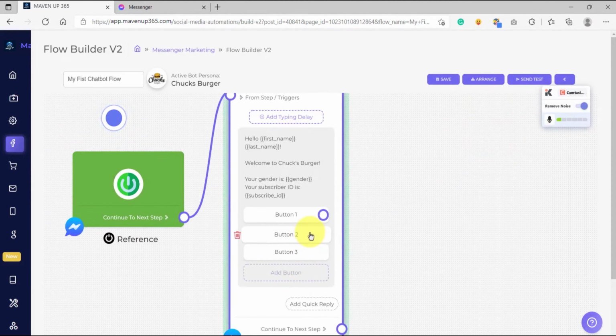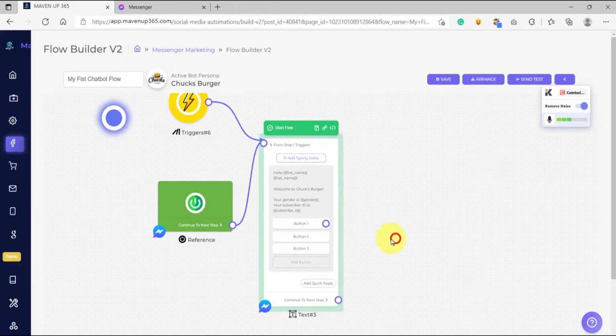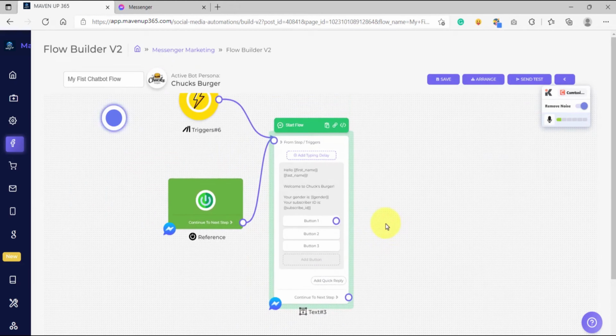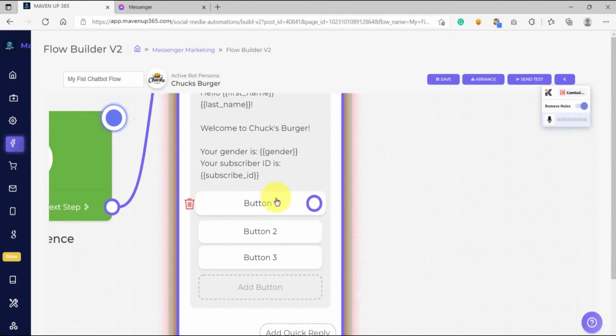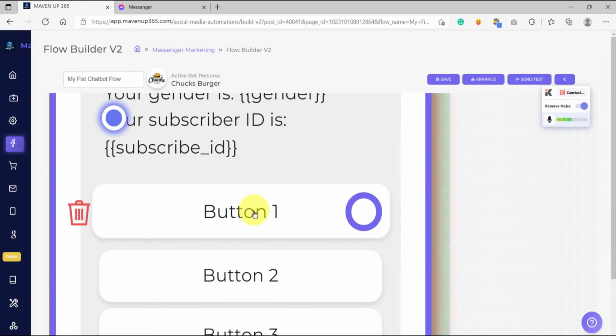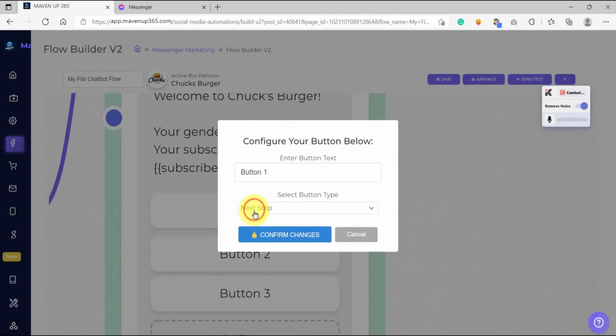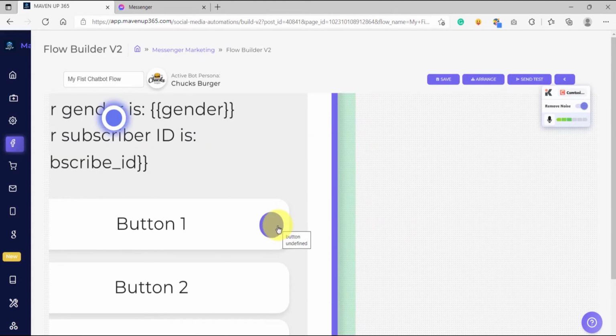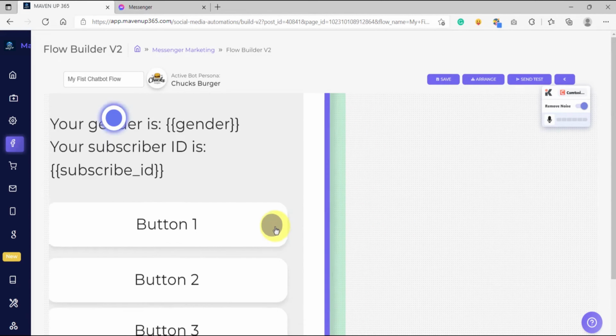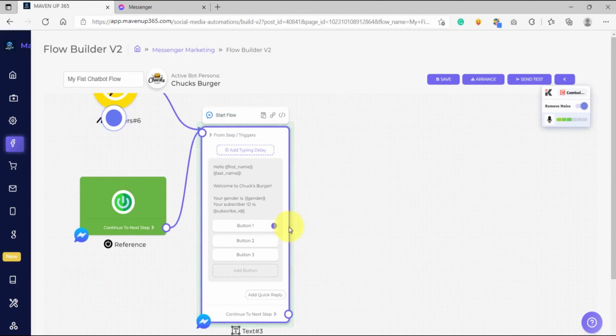So after creating 3 buttons, we can now configure this one. If we hit save, we encounter an error. So what could this error mean? What's wrong here is that our button number 1 needs a connection. Whenever we use the next step type, we need to configure a connection to it. As you can see here, we have a node or a socket here. We need to connect it to another message.